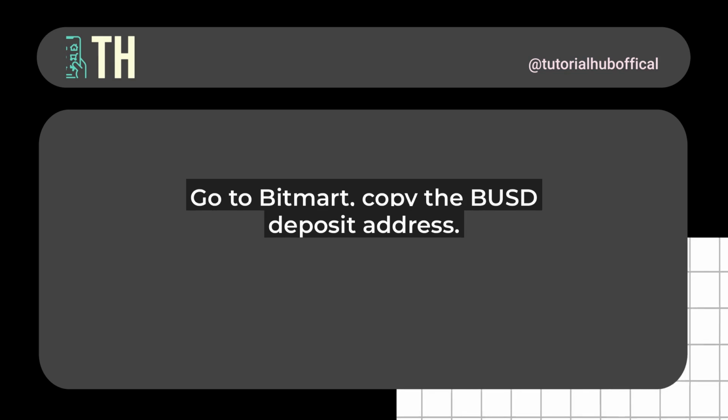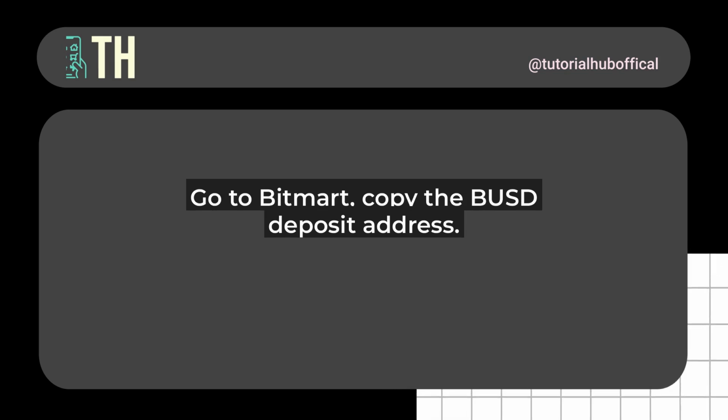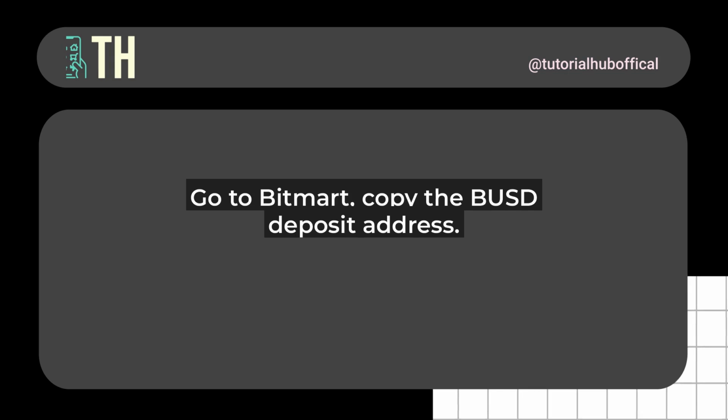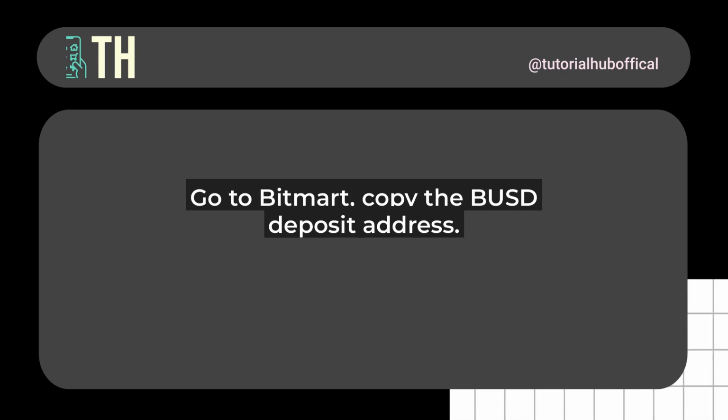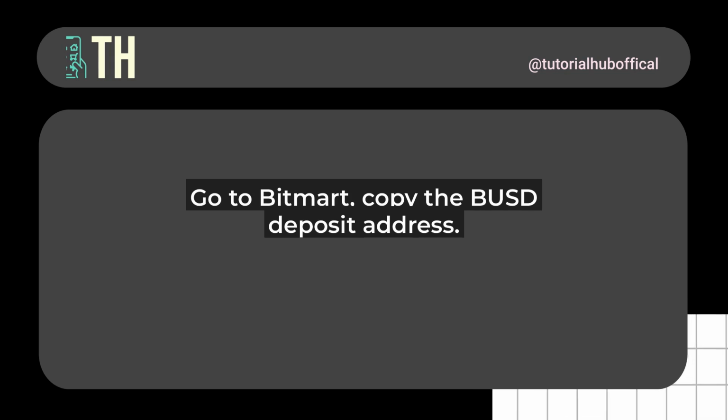Now, head over to your Bitmart account on their website or app. Go to your Deposit section, select BUSD, and copy the provided wallet address. Make sure it's the correct one to avoid any mishaps. Crypto transfers are irreversible. Step 3.